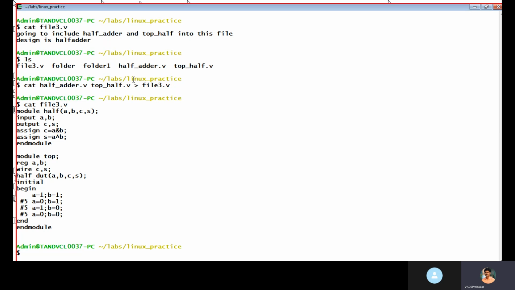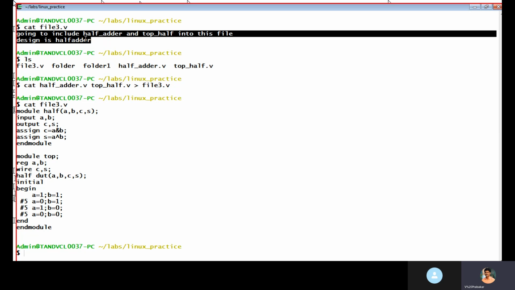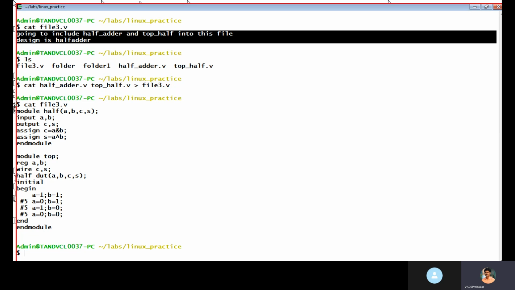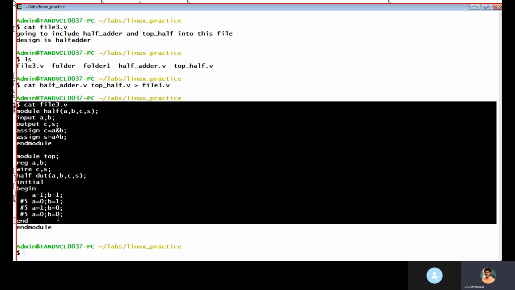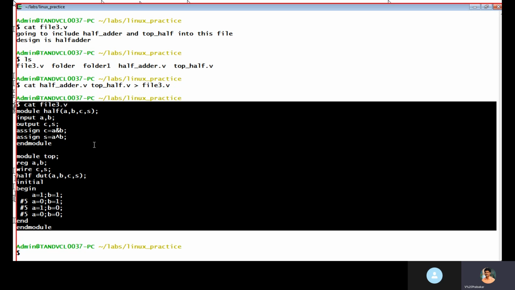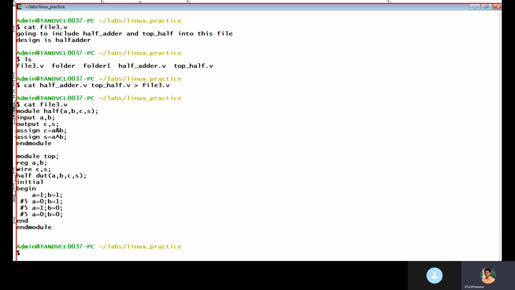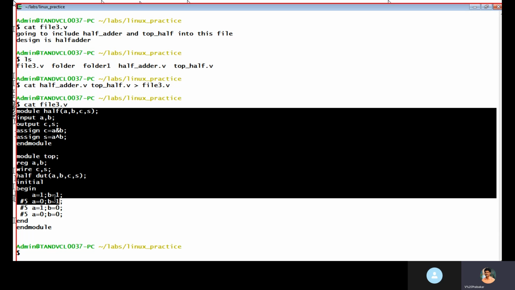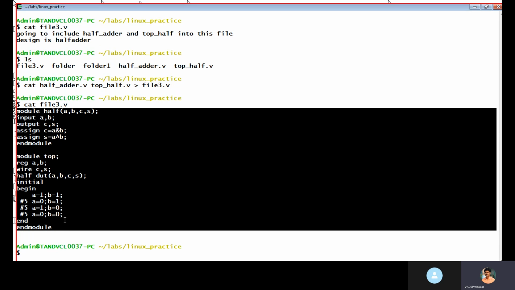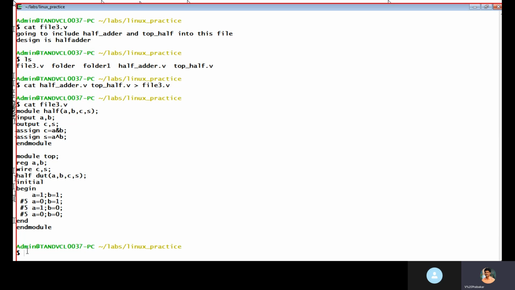Here I used only a single greater than operator, so that it overrides the existing one. Already we have these two lines, right? So these two lines are overridden by this one. If I use double greater than, it will be appended below these two lines.